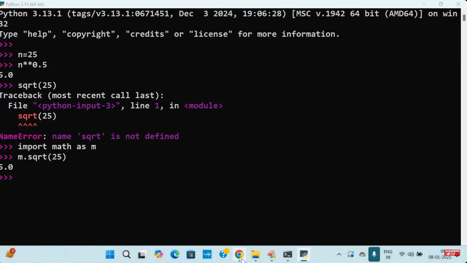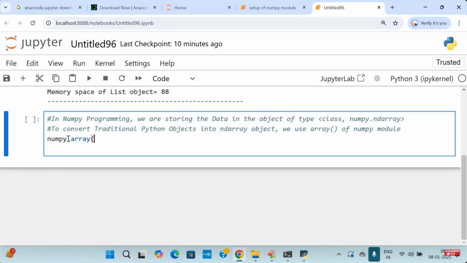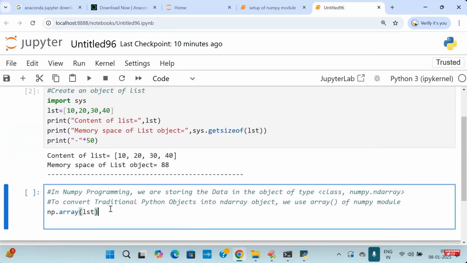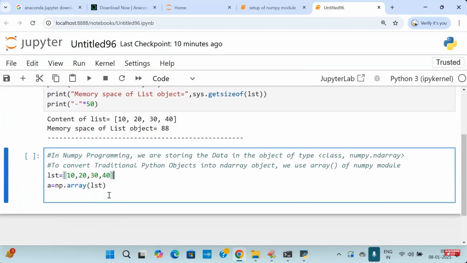Something like that. import numpy as what? np. Math as m, numpy as np. What is that np? Alias name. np dot what? np.array. I will take the argument I am passing. What is an argument? lst. That lst I am going to convert into what? A variable is required on the left side. In detail, I will write the syntax of array for you. Don't worry. Here I am writing a. This is my lst, that I am converting.